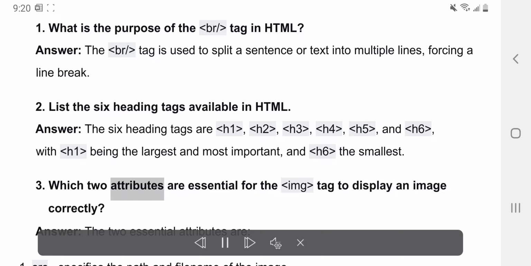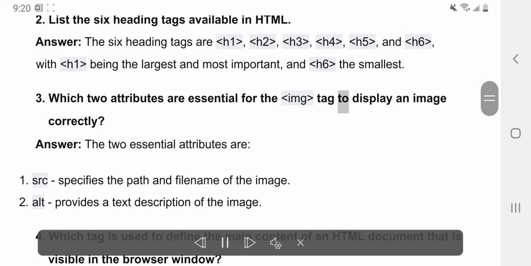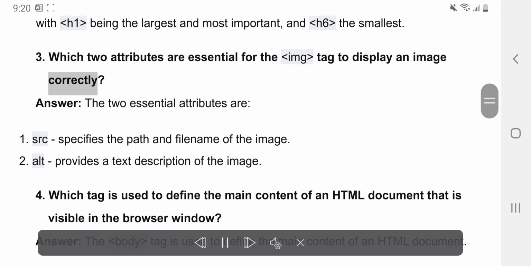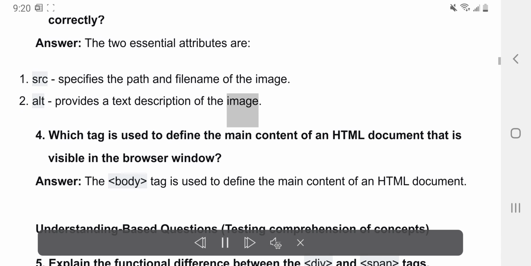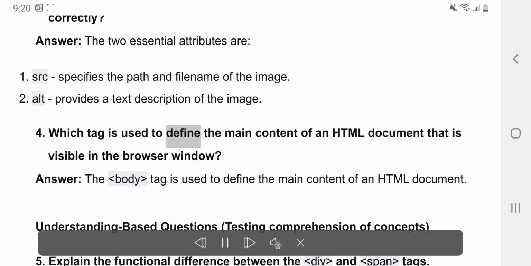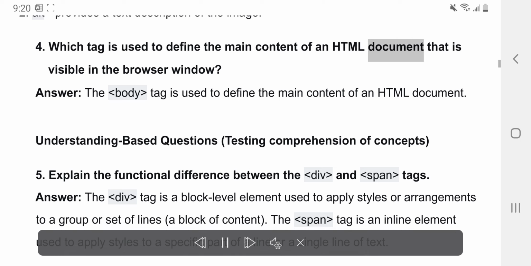Which 2 attributes are essential for the img tag to display an image correctly? Answer: The 2 essential attributes are src, which specifies the path and file name of the image, and alt, which provides a text description of the image. Which tag is used to define the main content of an HTML document that is visible in the browser window? Answer: The body tag is used to define the main content of an HTML document.